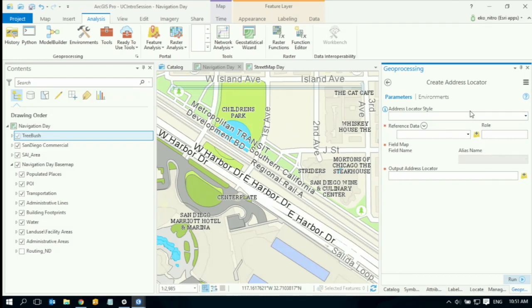How many people have created locators? Anybody use locators? Got a couple? All right. So, all right, let's go through here.